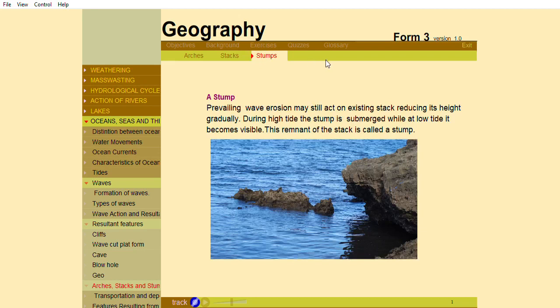A stump. Prevailing wave erosion may still act on an existing stack, reducing its height gradually. During high tide, the stump is submerged, while at low tide it becomes visible. This remnant of the stack is called a stump.